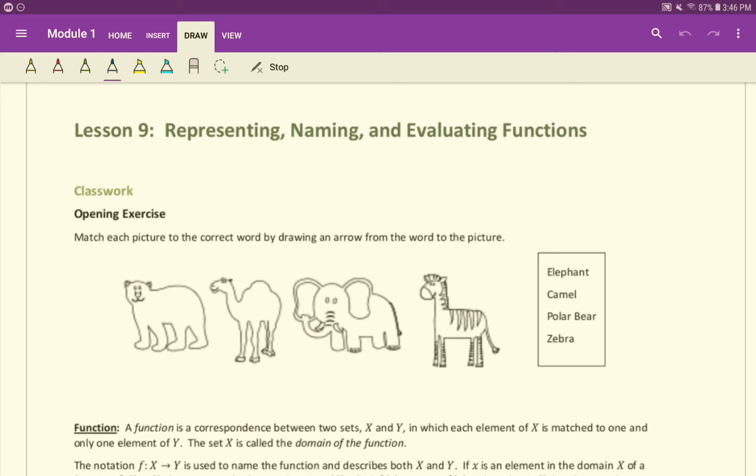So, we'll start out here with the opening exercise. We are going to match each picture to the correct word by drawing an arrow from the word to the picture. Here we have what looks like the picture of a bear, and we're asked to draw an arrow from the word to the picture. Aha, we have polar bear, and so we will draw an arrow to the polar bear there.